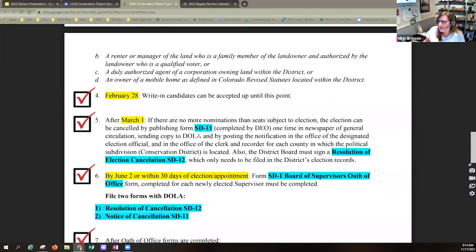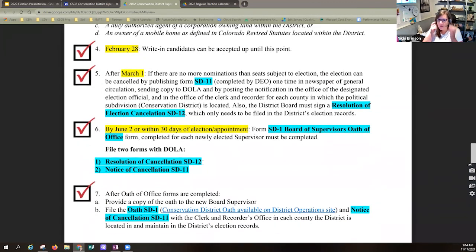And you do that by publishing SD 11. And this will walk you through exactly what you need to do. And then the resolution, election cancellation, SD 12. These two forms, SD 11 and SD 12, are what you submit as one PDF to DOLA to cancel your election. Now that happens after the election in May, so the beginning of June, you can submit that through DOLA and file that. And from that standpoint, you have gone through your election properly. You're in statutory compliance as far as CSCB is concerned, and you are all set to go.